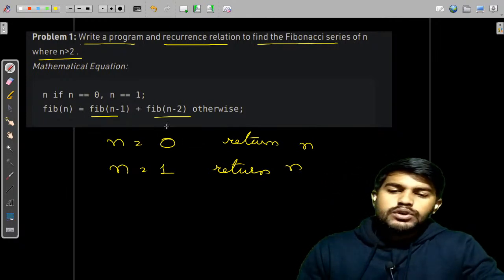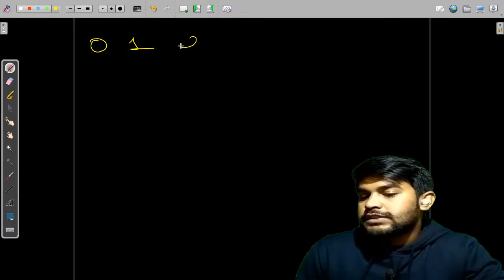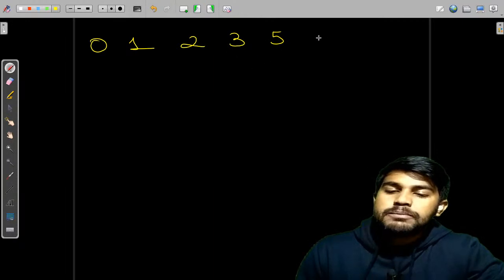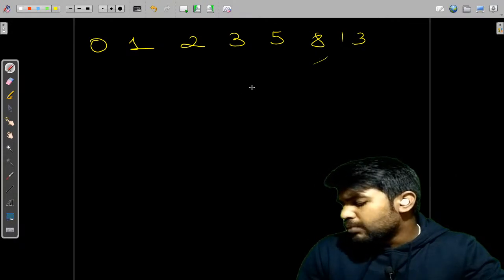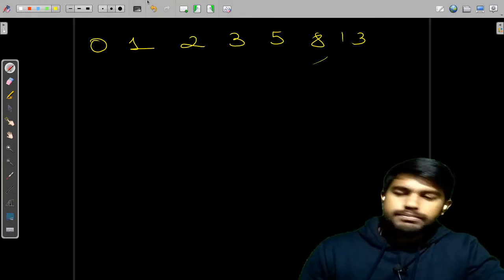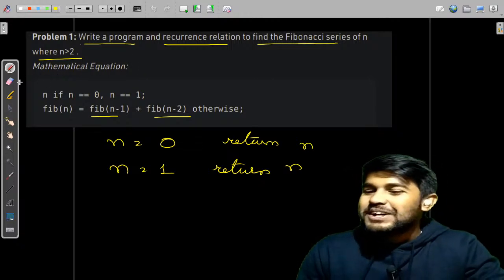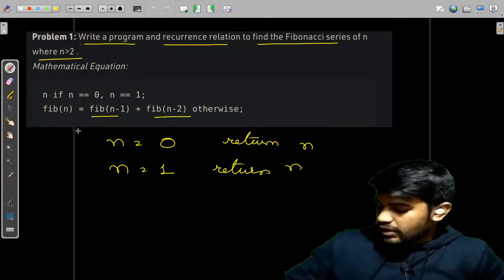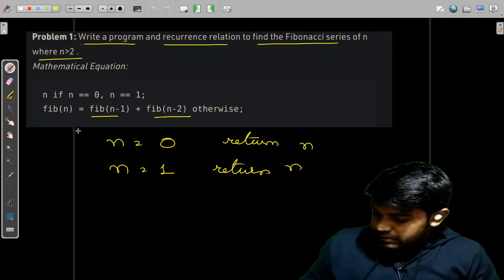So 0 is 0, 1 is 1, and this would be 0 plus 1 is 1. Now 1 plus 1 is 2, 1 plus 2 is 3, 2 plus 3 is 5, 3 plus 5 is 8, 5 plus 8 is 13. This is how the value moves on. The show must go on. So take your time, digest the question and tell me a way how we can solve this problem.